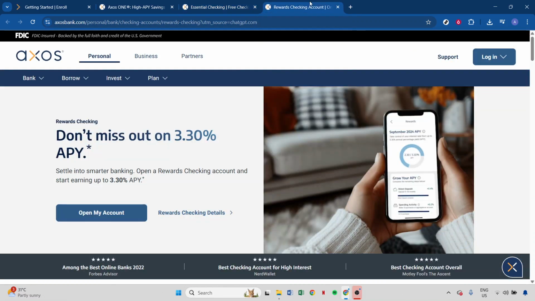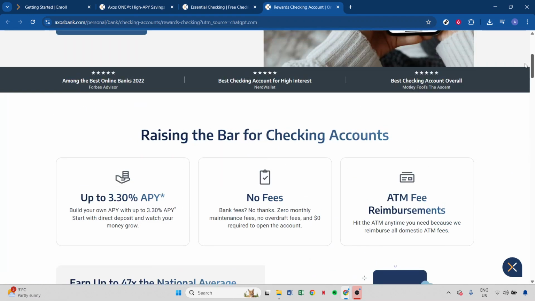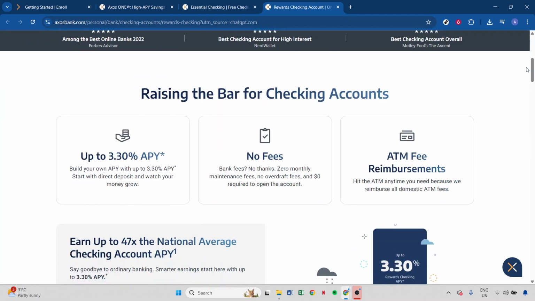Opening a bank account online with Axos is designed to be simple and convenient, allowing you to manage your finances without stepping out of your home. Follow these steps closely, and you'll be up and running with your new account in no time.